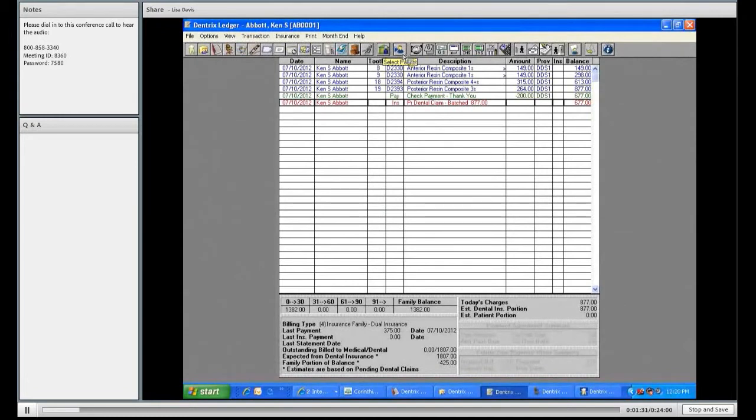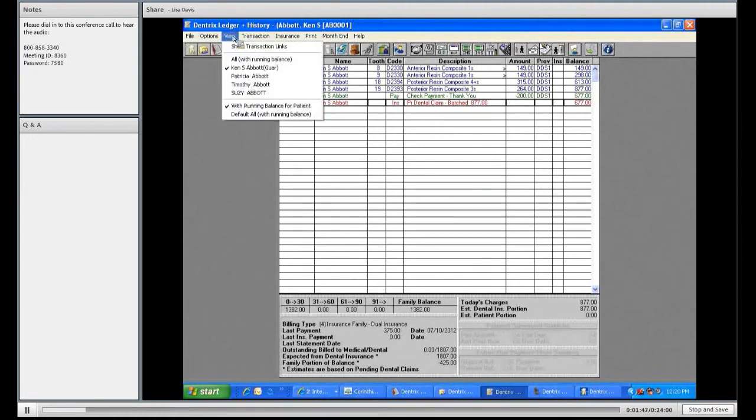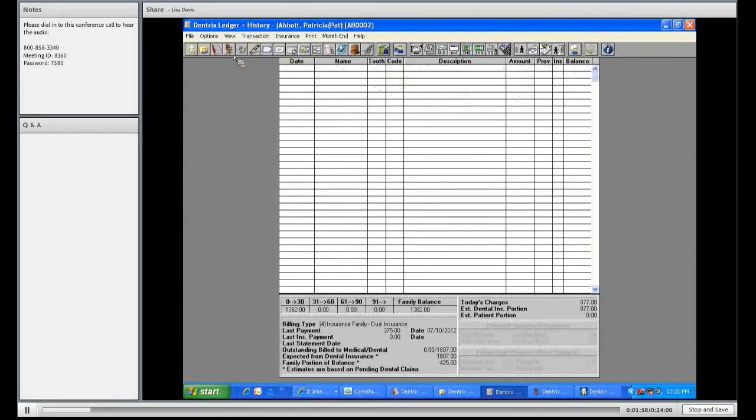Couple of things. When I push options, I can look at the current month ledger or the ledger and the history. So if they've been in years ago, it would show that. I can view the whole family in the ledger or each individual patient. So if I show Patricia, nope, never had treatment. I'm going to show Timothy. Oh, poor guy, had a root canal today.